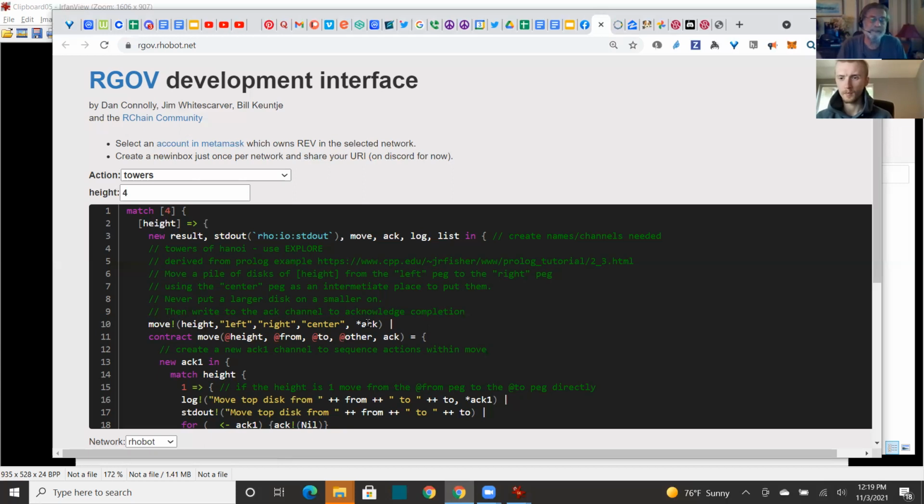Okay, that's because everything happens at once in Rholang. If we're going to have any order to things, we have to enforce that by sending messages, because that's the only thing we can do in Rholang is send messages.